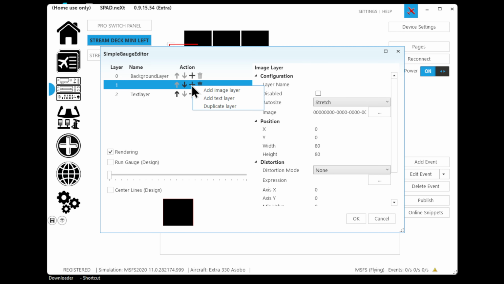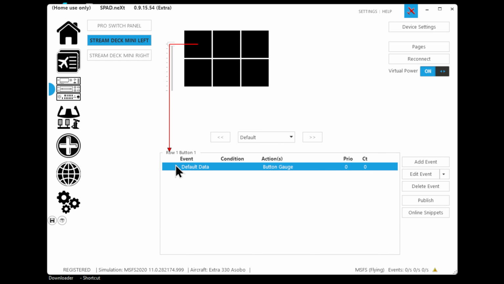If you click the plus button here, you get the option to add new layers. You might, for example, want to nest an image inside an image, or have an image partially covering another image. Those are potential use cases. In reality, I've never used anything other than these three default layers, and to be honest, you probably won't need to either, but it's there if you want it. So let's just cancel out of that for the moment.